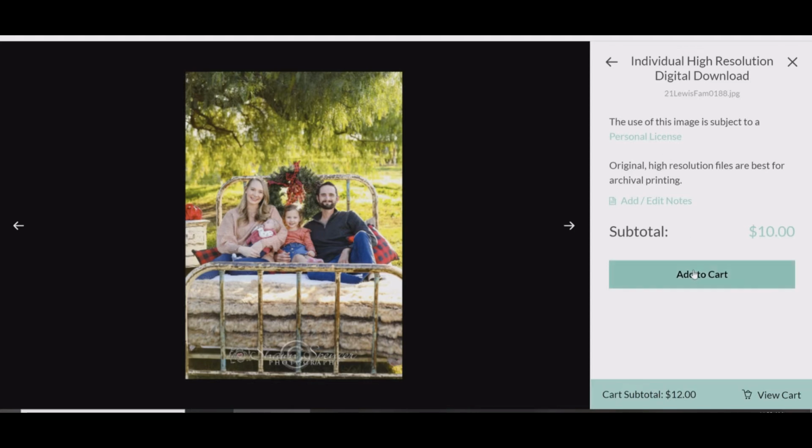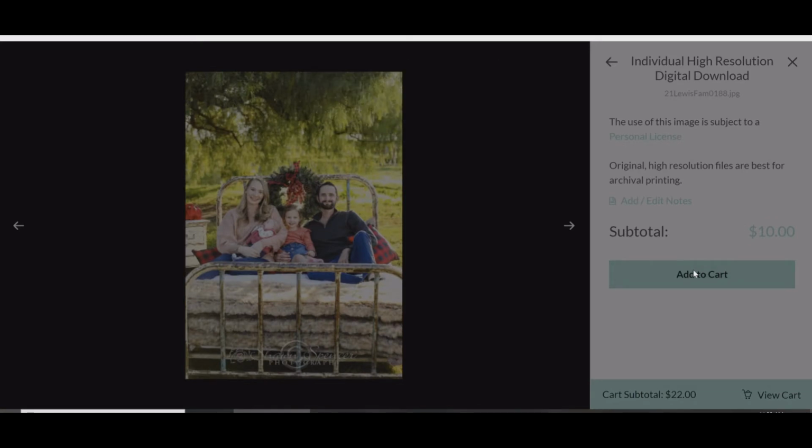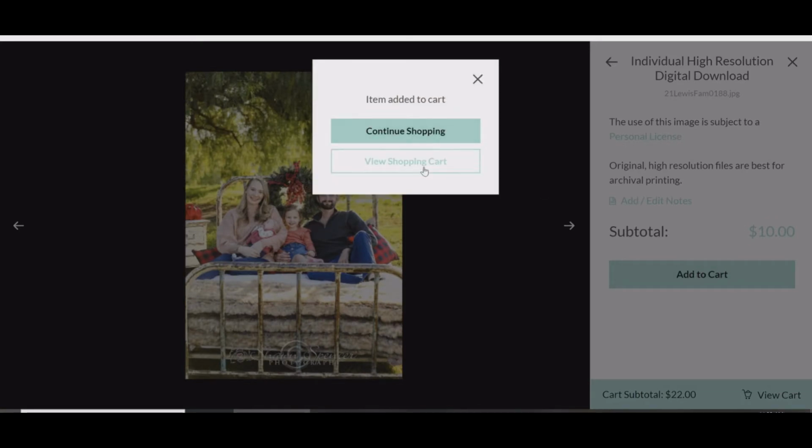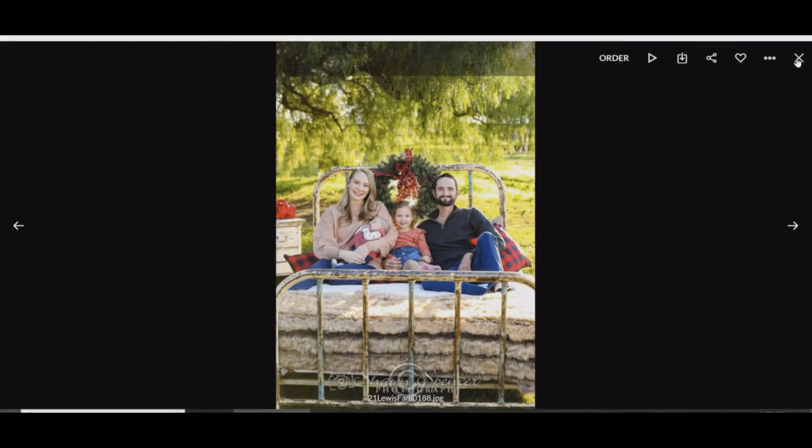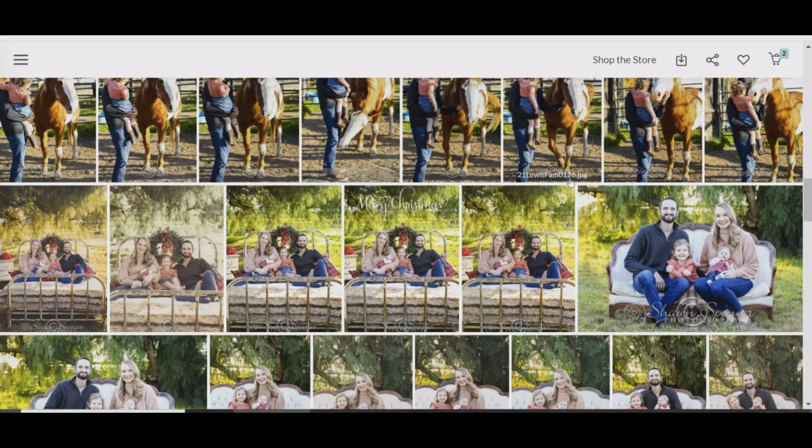Okay, so you would click on Add to Cart. Okay, and again, we can continue shopping. Okay, so let's go back out. And I wanted to show you another way to add products to the shopping cart.